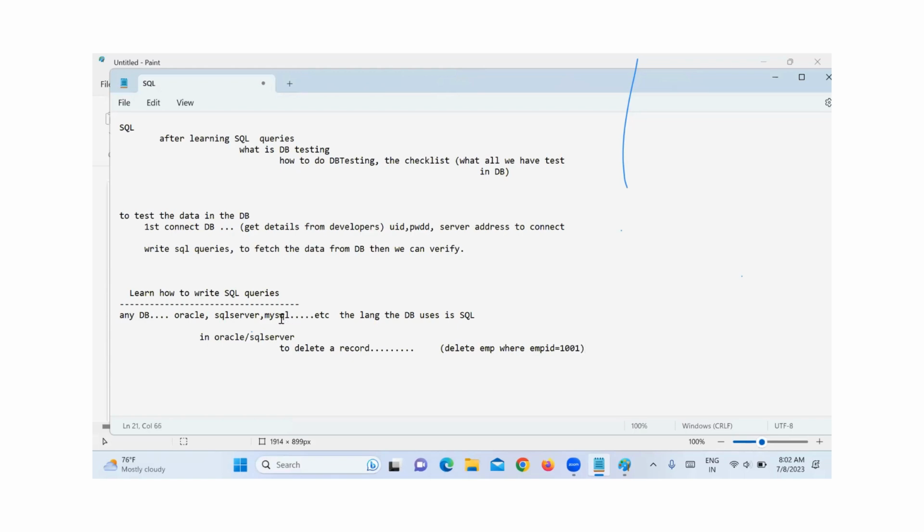What will it do? It will delete employee record 1001, right? Yes, sir. Delete employee record, okay, 1001, right? Yeah. Are they the same in MySQL?